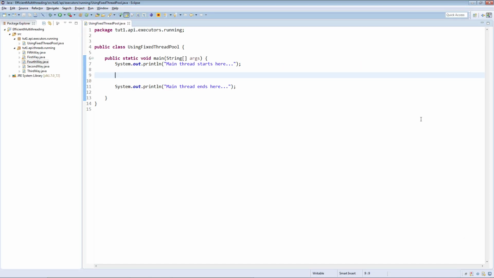I have already created a skeleton class called UsingFixedThreadPool that has a public static void main method with a couple of sysouts signifying the start and end of the main thread. We also need one or more runnables that can be executed by the fixed thread pool executor. So before beginning to put some code in the UsingFixedThreadPool class, we are going to create a Runnable implementation with a class called LoopTaskA.